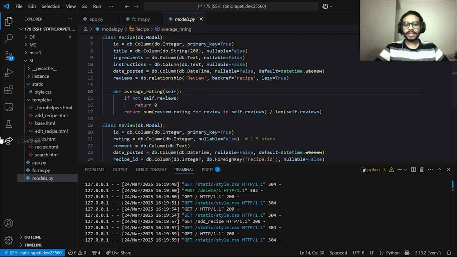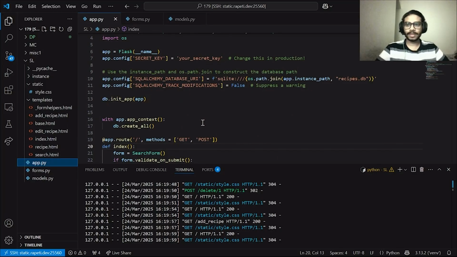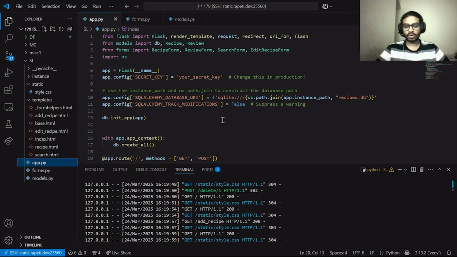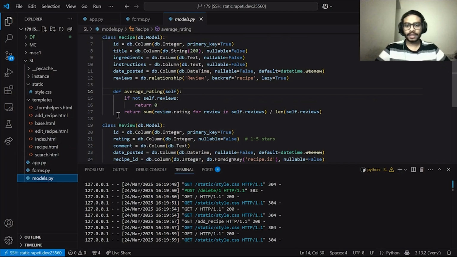Now let us look at how the project is organized. This is a standard structure for Flask applications and it is crucial for keeping your code clean and maintainable. For the first one, we have app.py. This is where the main Flask application lives, including all our routes and our core logic. Next, we have our models.py, which defines the structure of our data, like our database models.